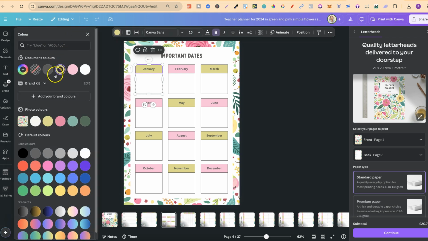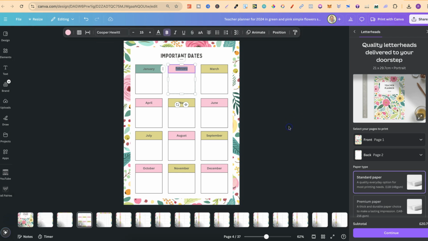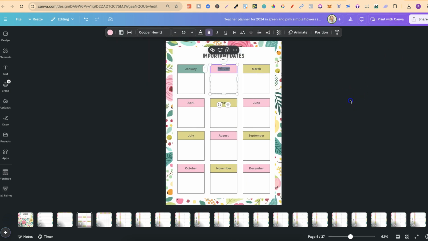So I could come through, I could change all of the colors to whatever I want. I could also change the fonts as well if I wanted to, and I could adapt and adjust, edit this template. But nonetheless, that's just how simple it is to open a template here in Canva.